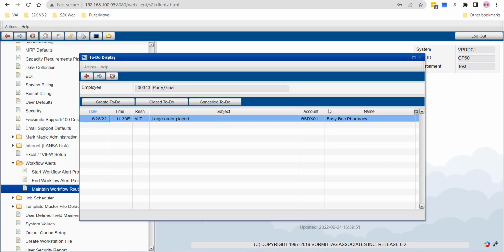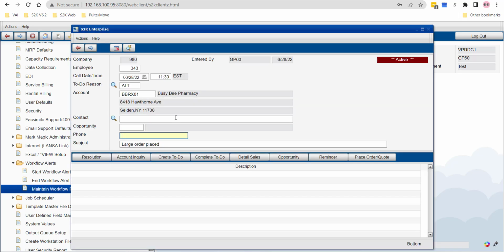So if I'm using the to-do system in S2K and I'm not using the Smart Center, I simply click the to-do button at the top and it will list out all of my to-dos. I can drill into it. I can enter a resolution. I can enter any notes. I can complete it and close it out.